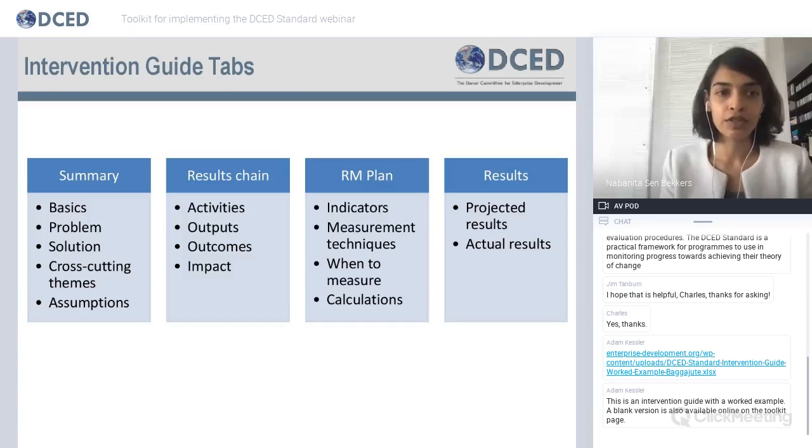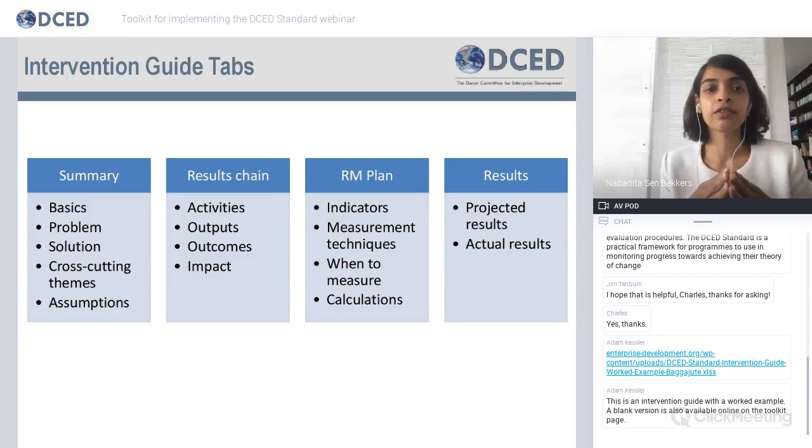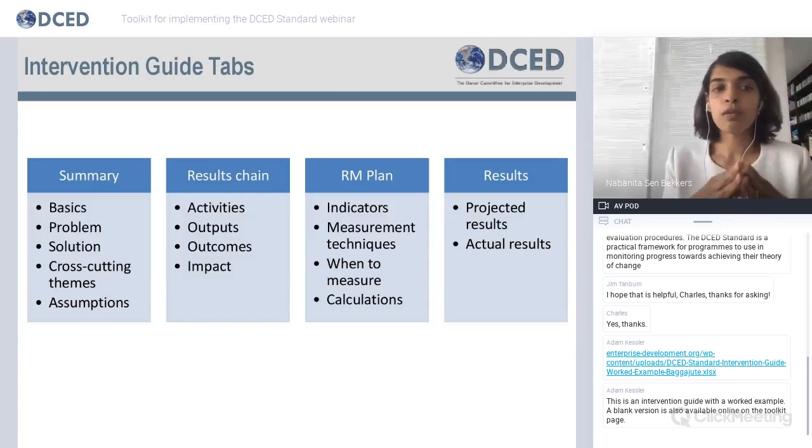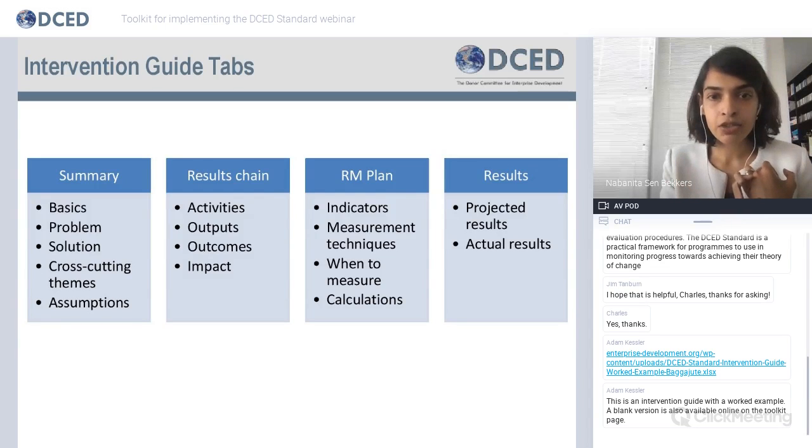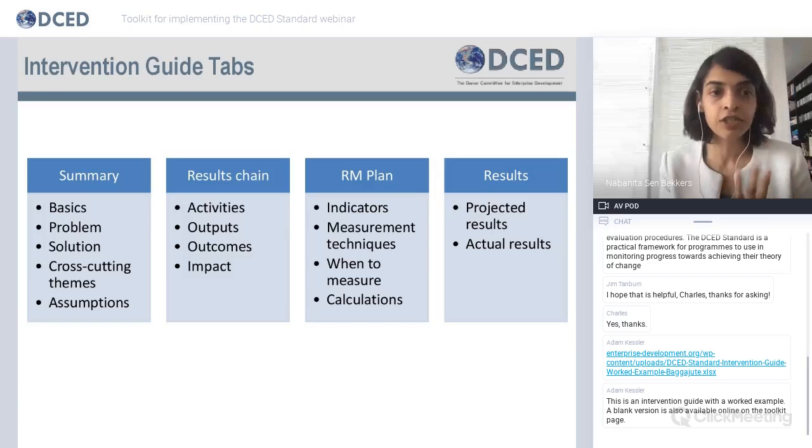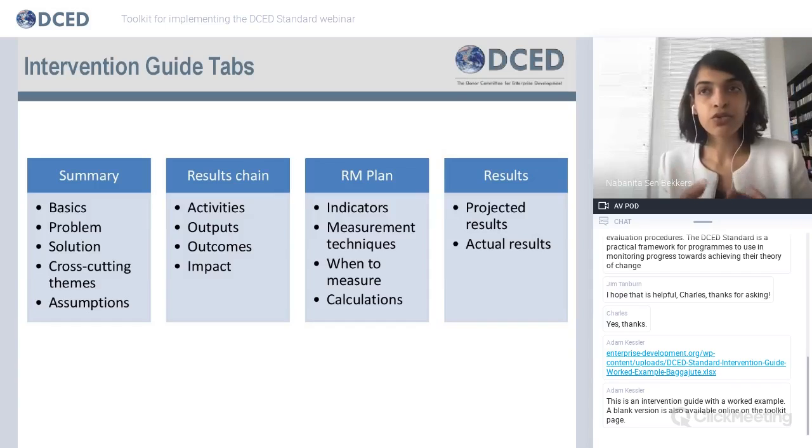Let me just give you first an overview of the different tabs of the intervention guide. What you start with is a summary page, which basically allows you to talk about what it is that this intervention is trying to achieve. So you talk about the problems and the constraints that you're trying to address as a result of an intervention. What is the business model? What are you trying to do? Who are the different players that are involved?